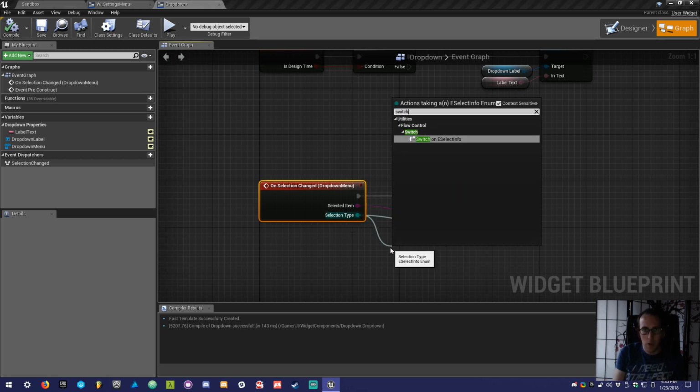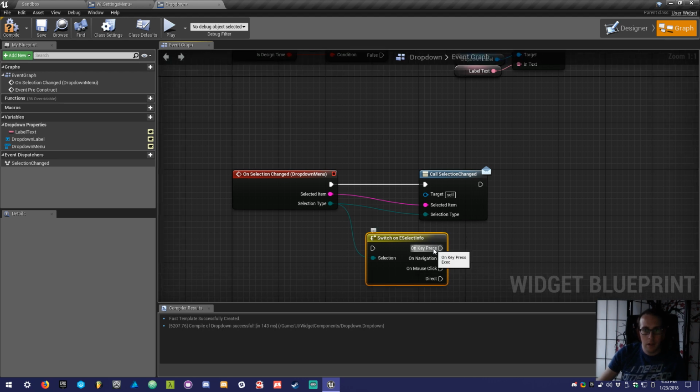What was this enum giving me again? This is a select info. Selection type. On key press, on navigation, on mouse click, on direct. Not even sure what the difference is between some of those, but interesting.